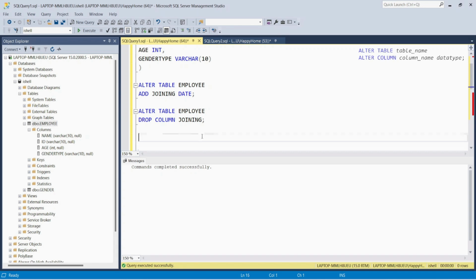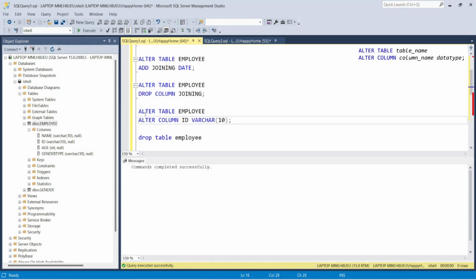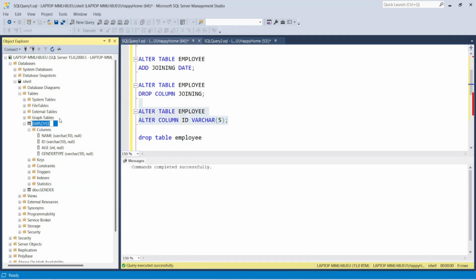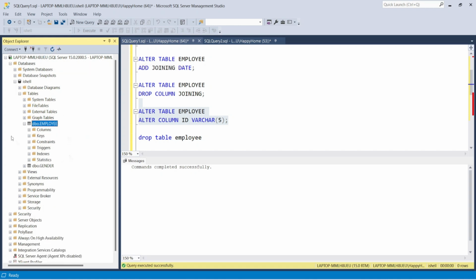If I follow the syntax, I can write a query like this. Alter table, table name employee, alter column ID, varchar of 10. Previously also we had varchar of 10, so let me change this to varchar of 5. I'm selecting this query and executing it. Commands completed successfully. So what we have done is change varchar of 10 to varchar of 5 for the ID field. Let's refresh this table and see. I'm refreshing it and expanding columns. We can clearly see the ID field has varchar of 5 assigned.